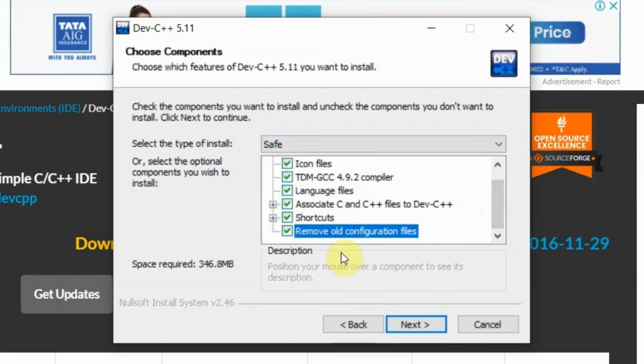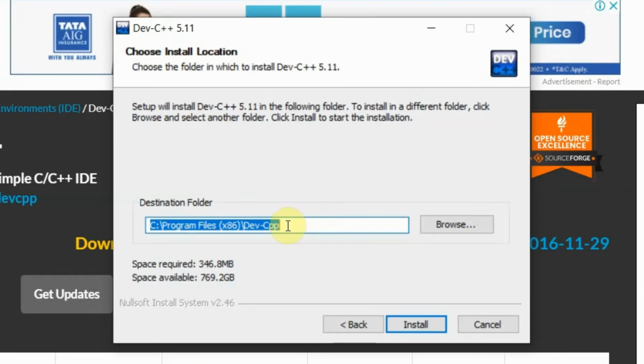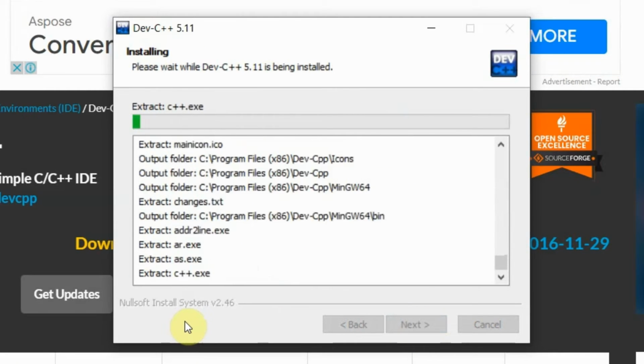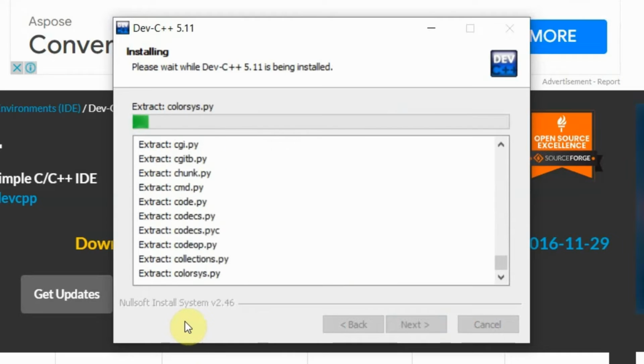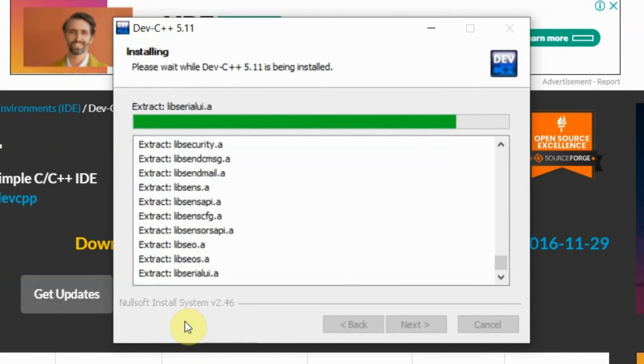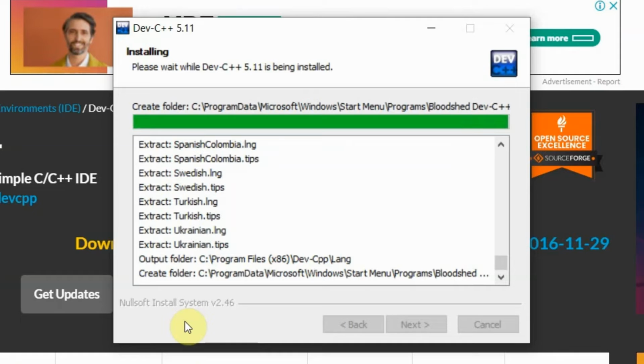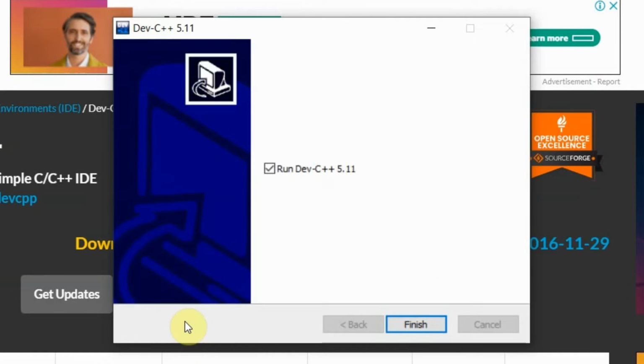You will see a screen with the option to choose the installation directory. I want to keep it default. If you want to change, then click Browse and select your own directory. It will take a few minutes to complete the installation, so sit back and relax. Once the installation is complete, click Finish and make sure that Run Dev C++ 5.11 is selected. Your program will open immediately.